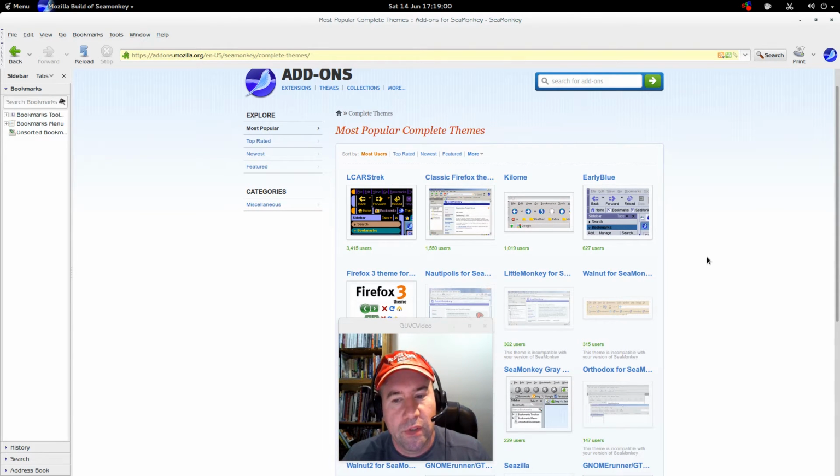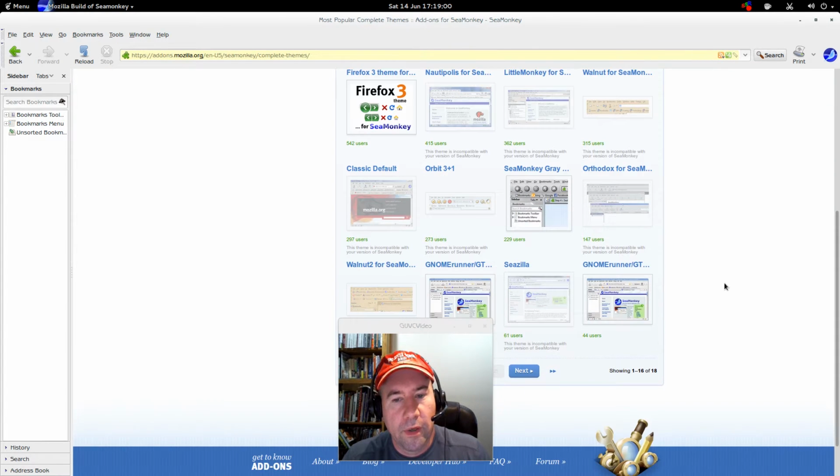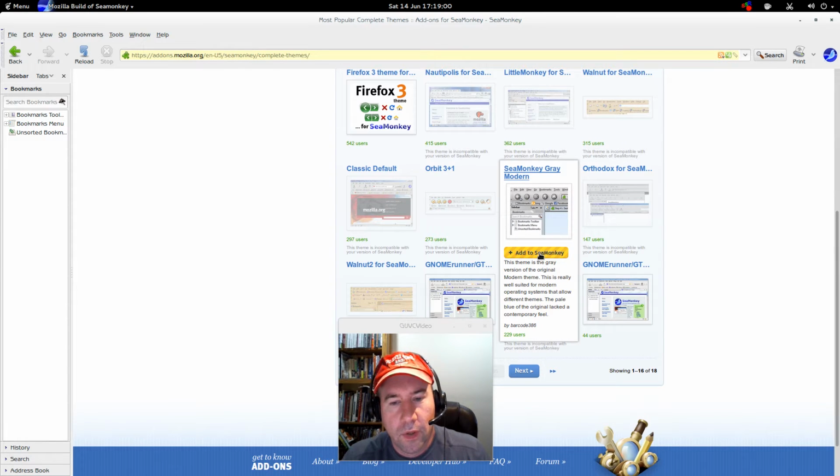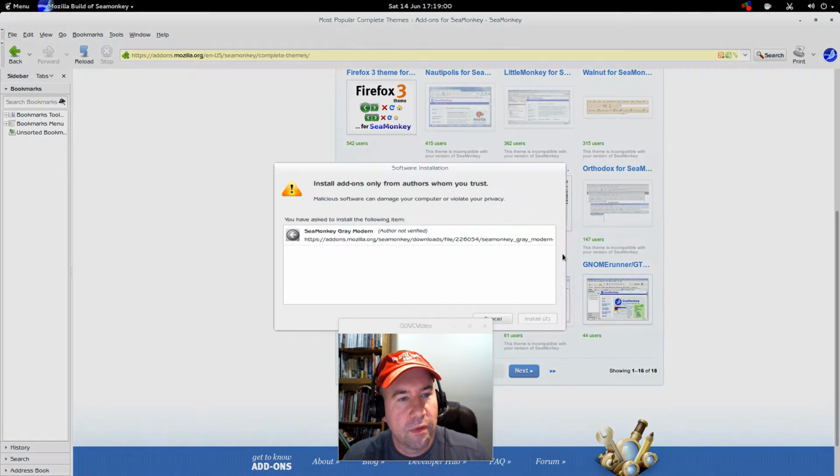You don't have to just use the ones for Firefox. Wow, I had a brain freeze there. That SeaMonkey Gray looks pretty cool. Let's add that there and see what that takes. Let's see what that looks like.